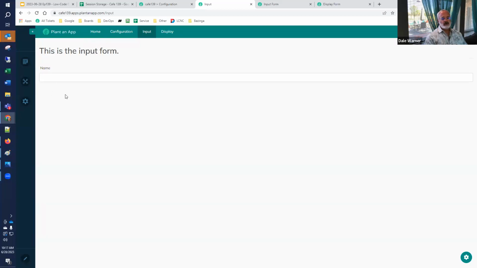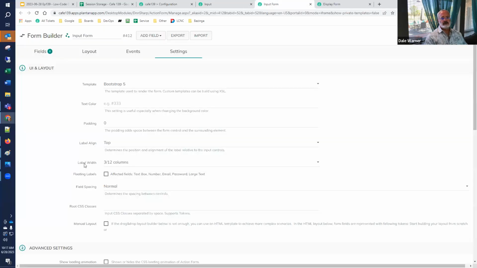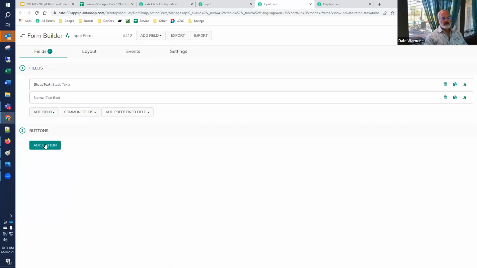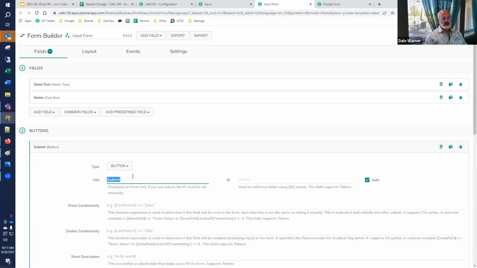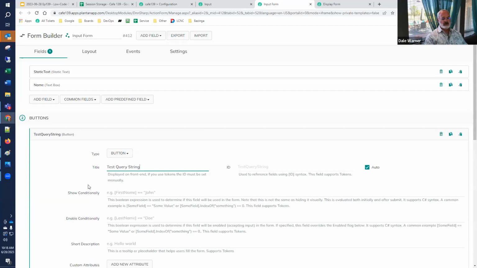I'm going to add a button as well. And when we click the button, it's going to go from the input page to the display page. So let's get that done. That is done by the add button. And so what we're going to do, this is going to be a button called test query string. We're going to put a bunch of different kinds, each of the 5 different ones, all in the same page. And so we're going to differentiate these buttons and what they do by the title that we put on it. So we're testing out the query string functionality.